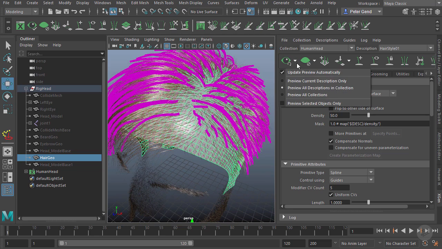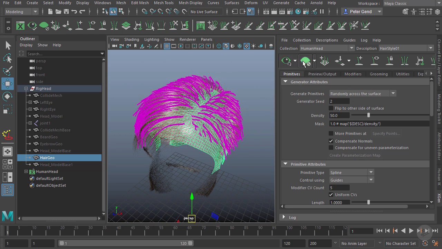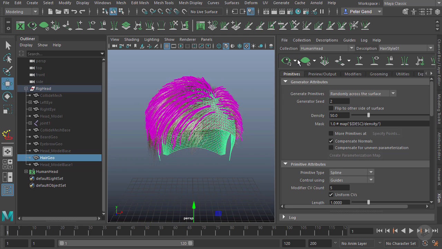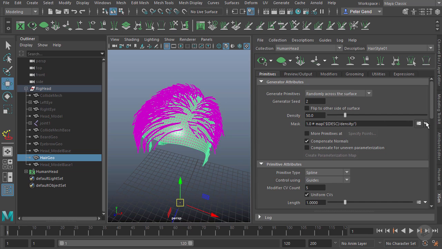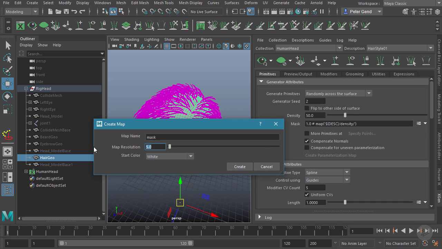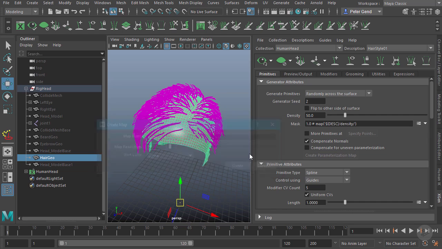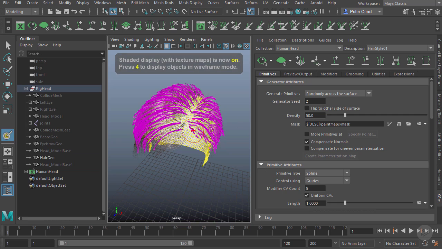And I'm probably also going to set it to only update the current description. Okay, we'll just clear those out there. Let's actually clear all collections. There we go. And that way we'll just update this current one. Cool. All right, so now I'm going to go ahead, pull this out just a little bit here. Go right here and create a map. Okay, we'll do maybe 15. Hit create there. There we go.